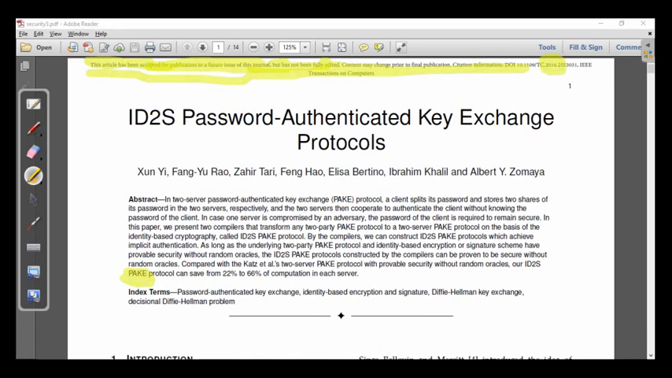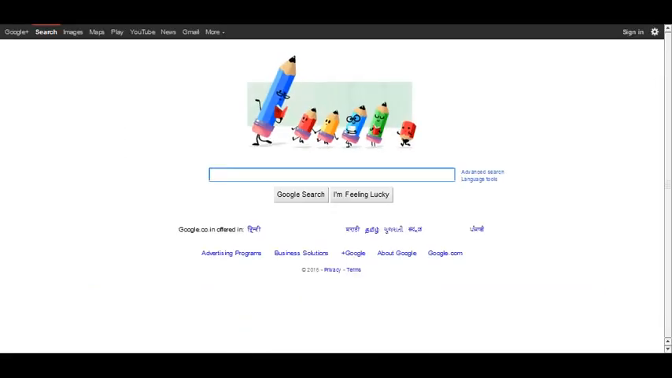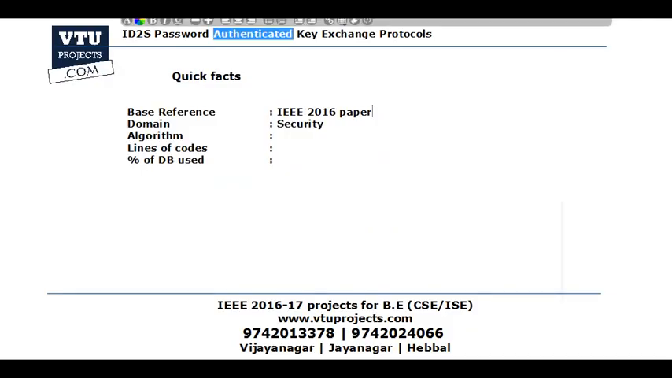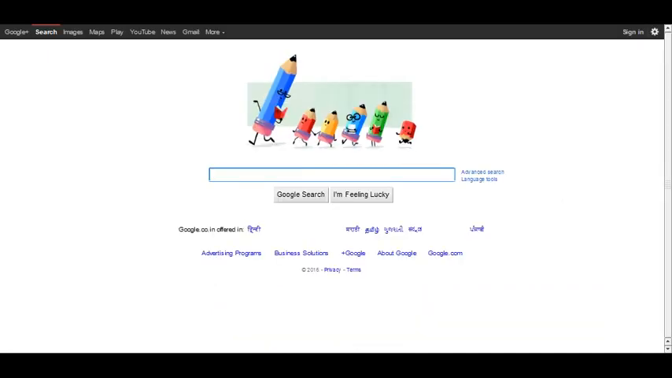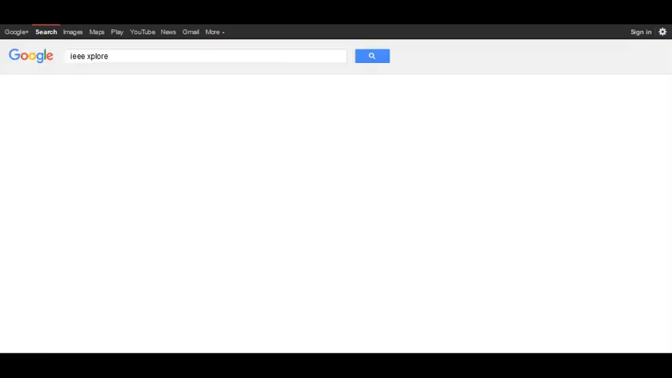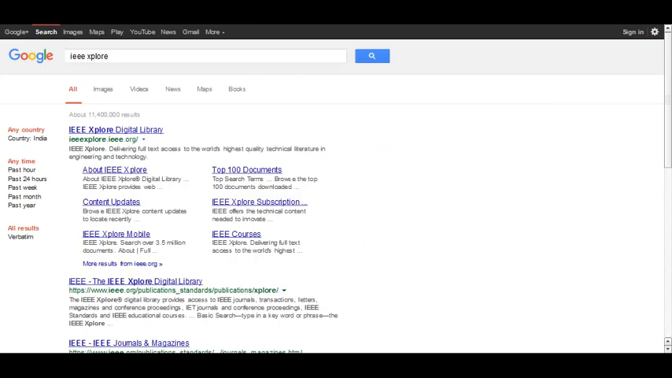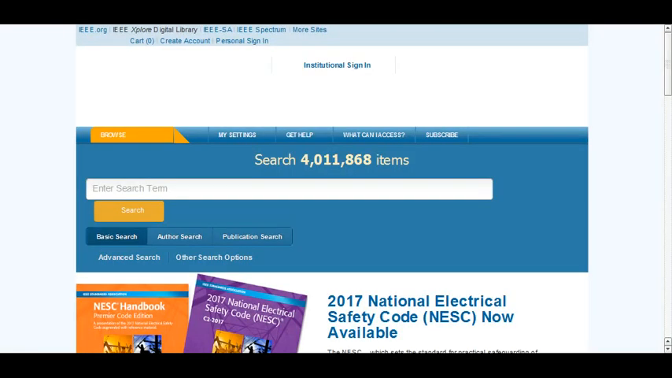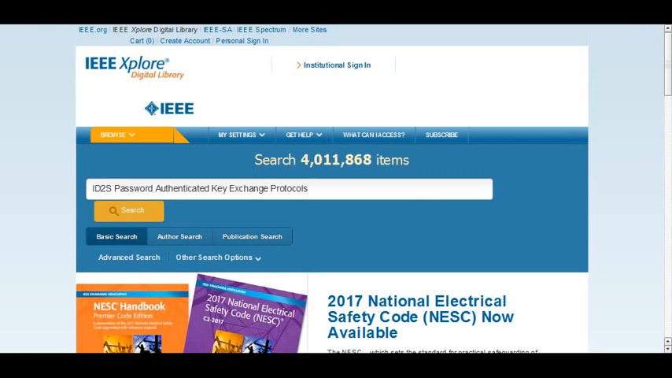If you want to prove this to your colleges, then you have to go to the IEEE website and check. Just copy the project title, and then I'm going to the IEEE official site. Just search IEEE Xplore in Google, and the first link, IEEE Xplore Digital Library, is the official website of the IEEE organization. Here you just paste your project name and then click on the search bar.